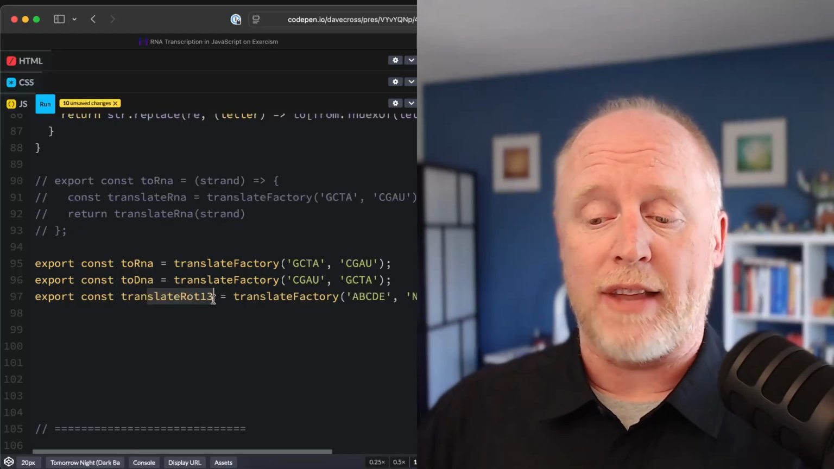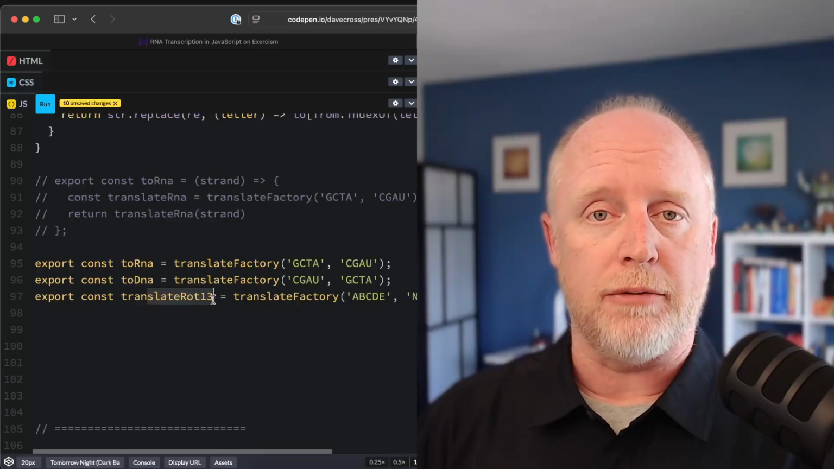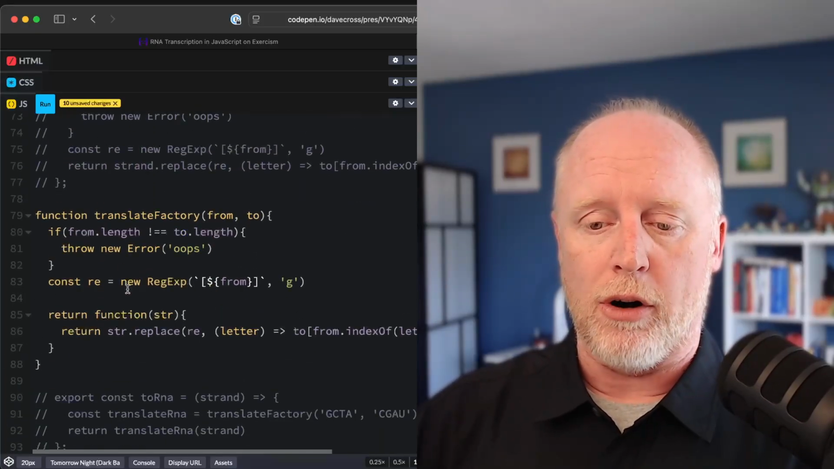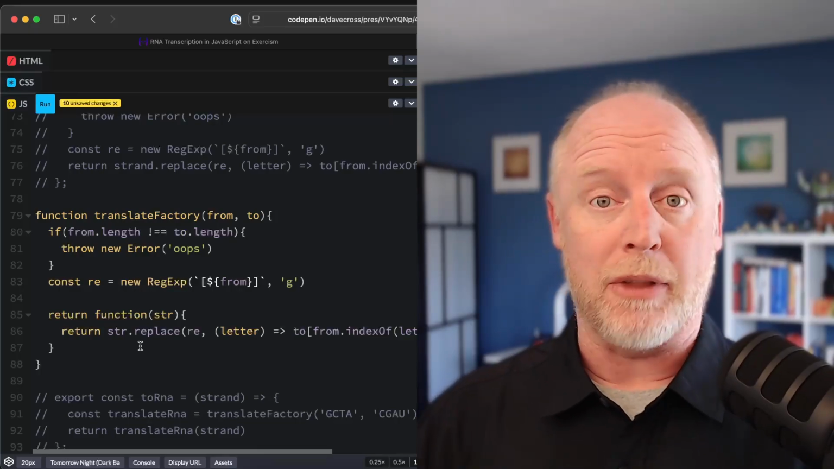In fact, that's my question for today. What could you see yourself using this factory for, right? Is it just for Caesar ciphers? Is it for something more, right?